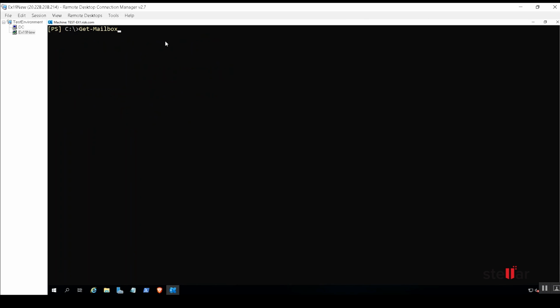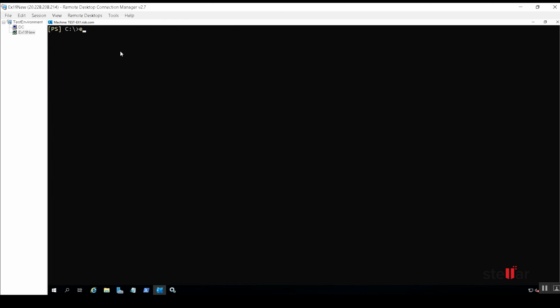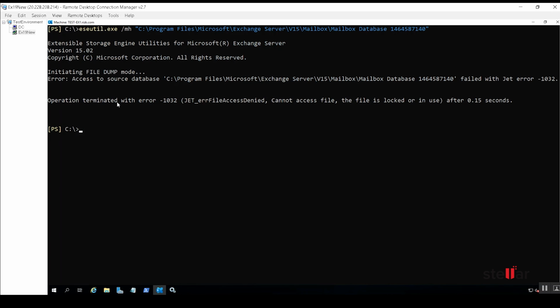Let's take a further look into our setup using the Get-Mailbox command. Here we notice that our database is not mounted. With Exchange Server, we can use the ESEUtil command to check the status of the database. In our case, we can see that the database cannot be checked as the EDB file is locked by another process or program. This is the reason why the database cannot be mounted.